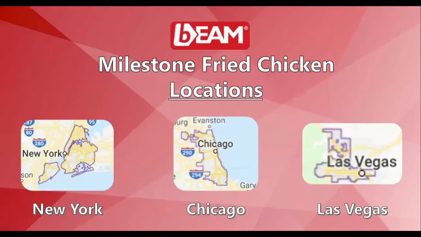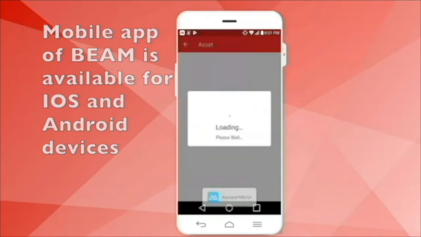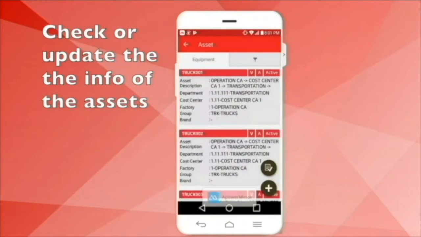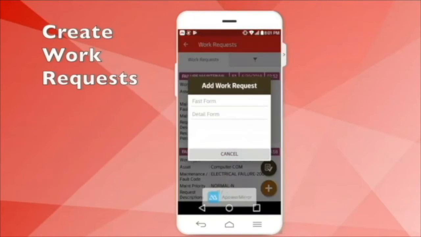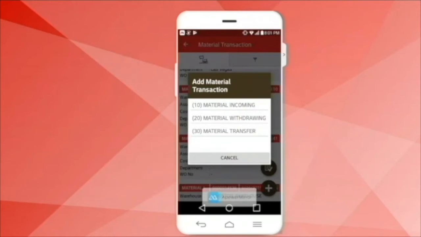Let's get started. You can use BEAM on your handheld device, for instance, adding and checking your asset status information, creating work requests, and ordering or managing the material transaction. Also, you can use BEAM on the web browser.